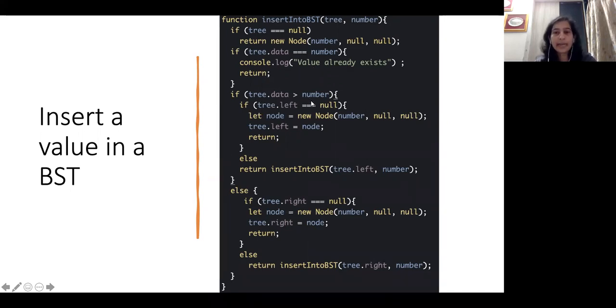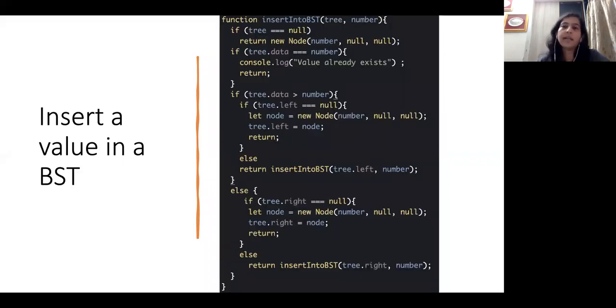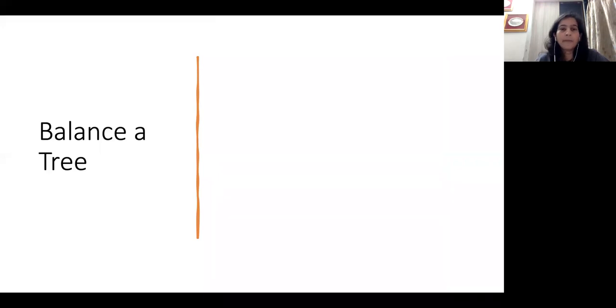If your data is greater than the number, then I know I need to go to the left and check if this is a leaf node. If so, I attach the node and return this tree, else I insert into the node lower, into my left subtree. So it pretty much follows the same path. You go to your right if it's greater, you go to your left if it's less, and you insert in the right place. Now there's an interesting thing that happens in this kind of insertion problem, so we'll talk about balance now. What happens if I try to insert 1, 2, 3, 4 into a BST?